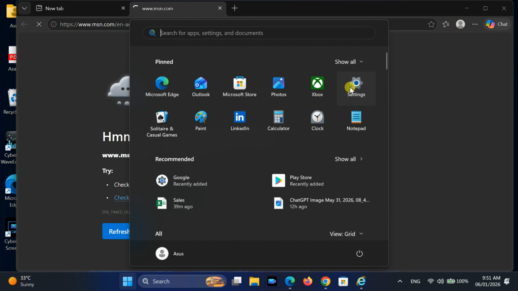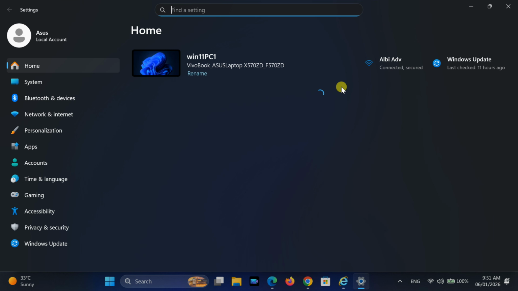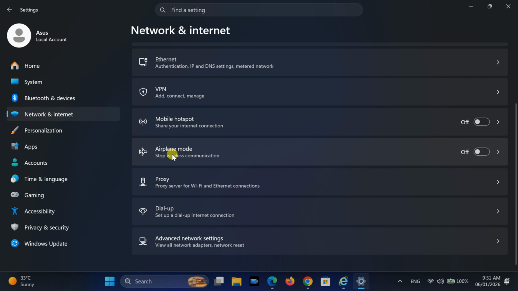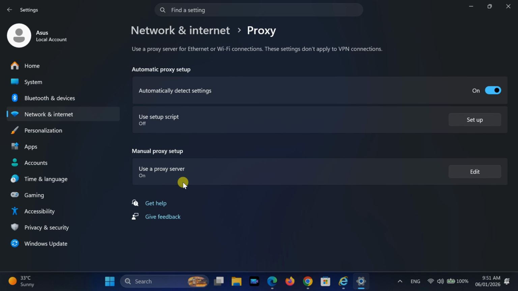First, click the Start button and open Settings. On the left side, select Network and Internet. Now click Proxy. In this example, automatically detect settings is already enabled, which is perfectly fine. Next, look under Manual Proxy Setup. You'll notice that Use a Proxy Server is turned on.